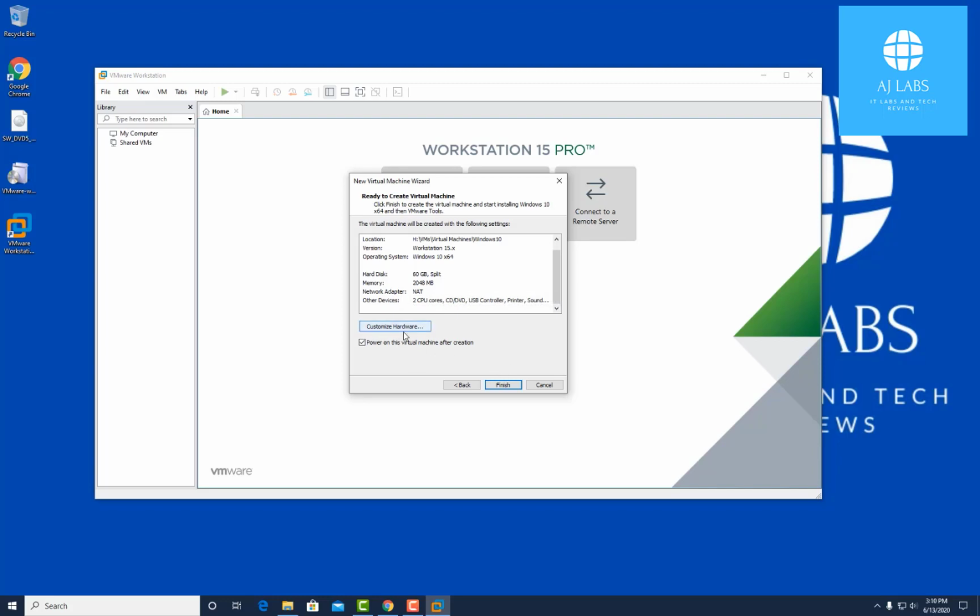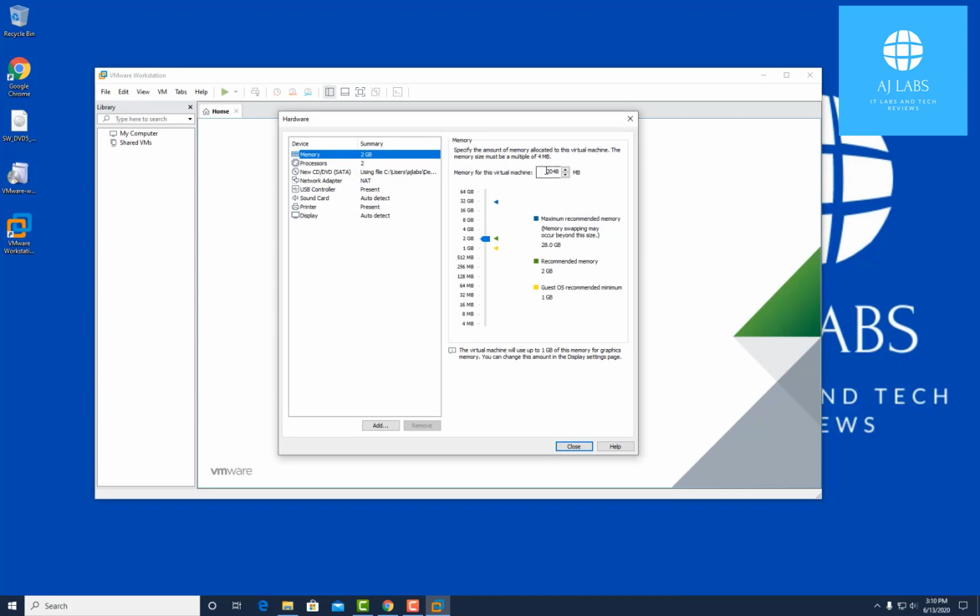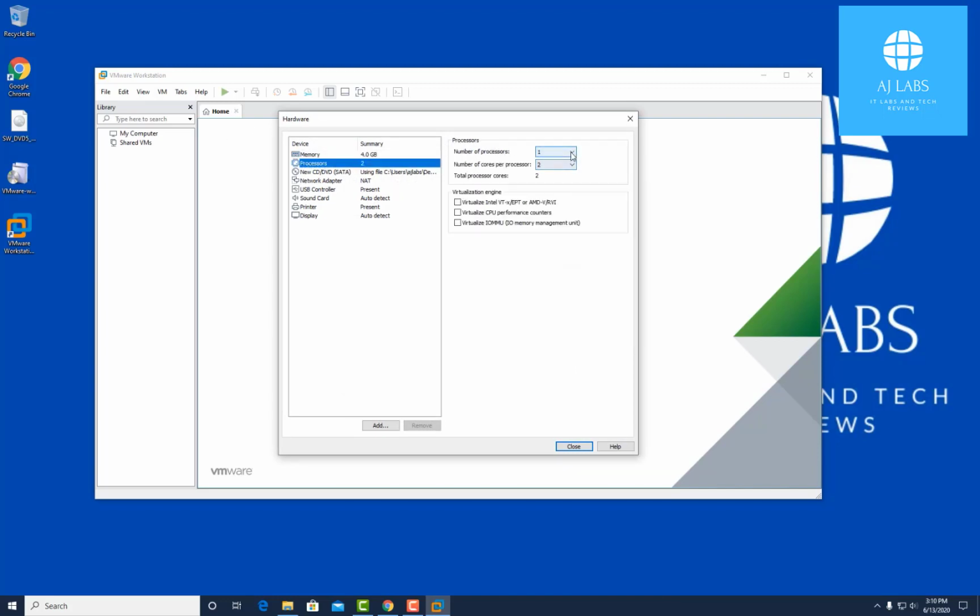So we can customize this. If I wanted, I could just say customize, and I can change this. So I can change the RAM to 4 gig if I wanted. I can change the processors to more than that. I can say 2 processors if I want. So depending on the resources you have, you need to consider carefully the settings that you're going to change here, because it can impact on the performance of your actual physical machine that you're using.